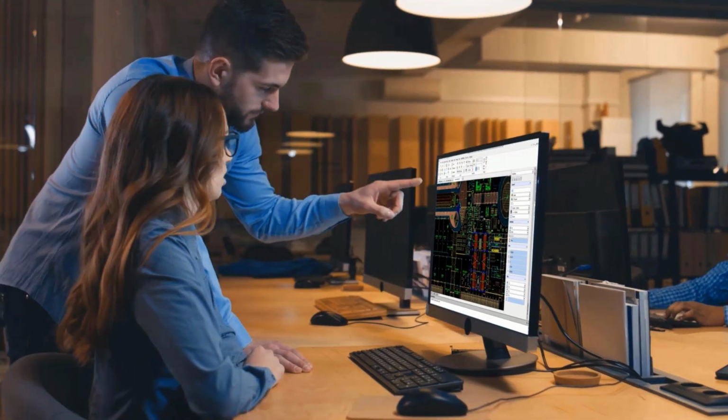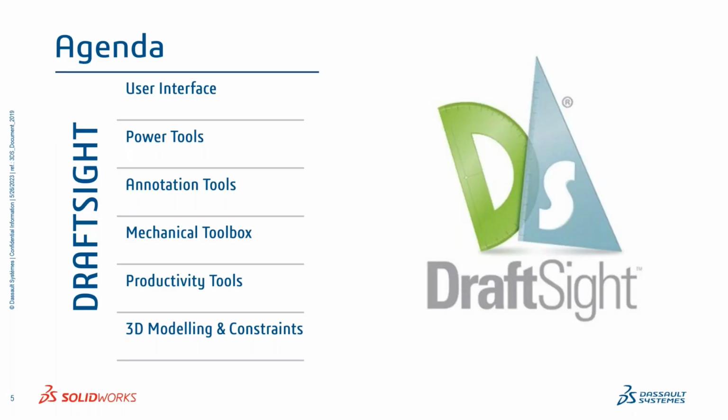We offer a strong portfolio of different editions of DraftSight, which will be seen at the end of this session, with all the features and interoperability available. Today's agenda is a hands-on DraftSight session. I'll give you an overview of what the DraftSight user interface looks like, and all the capabilities of DraftSight, such as power tools, annotations, mechanical toolbox, productivity tools, and 3D modeling and constraint options. So without further delay, let's get started with the hands-on DraftSight session.